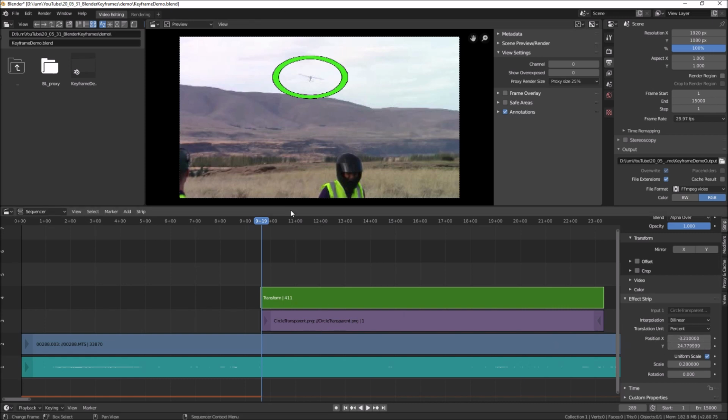I want those to be set up at the location where I'd like it at this particular frame, at frame 289, okay? Once that's set, what we need to do is tell Blender, okay, at frame 289, I want the position X to be minus 3.21 and the position Y to be 24.77999, okay? And I want you to hold that right now.